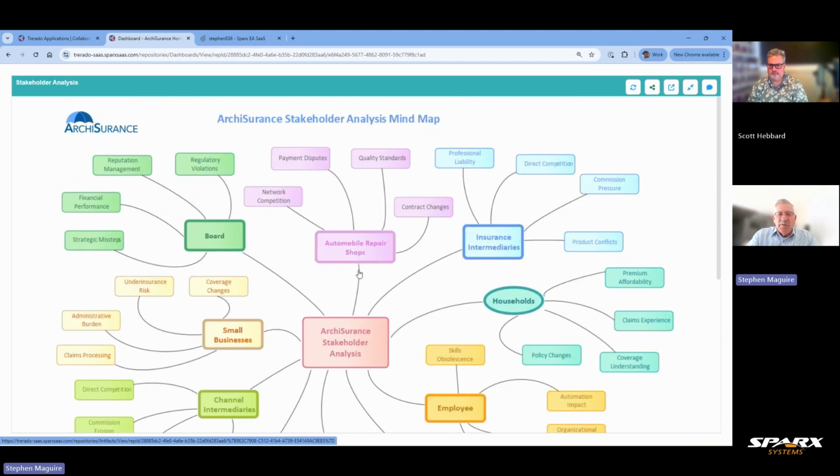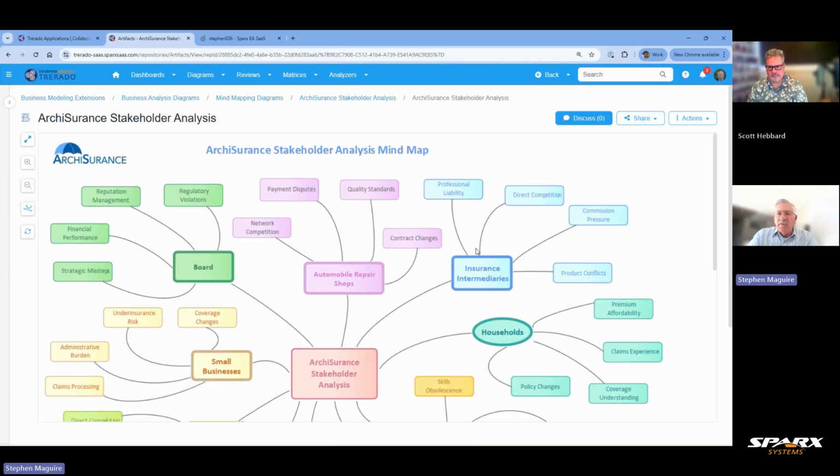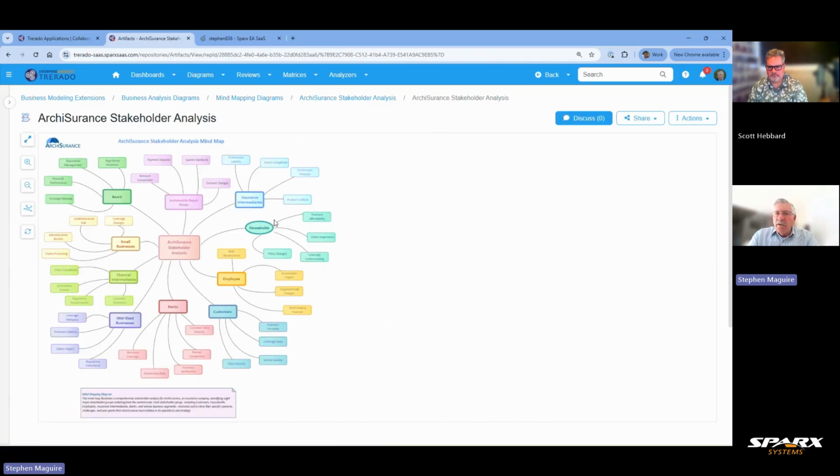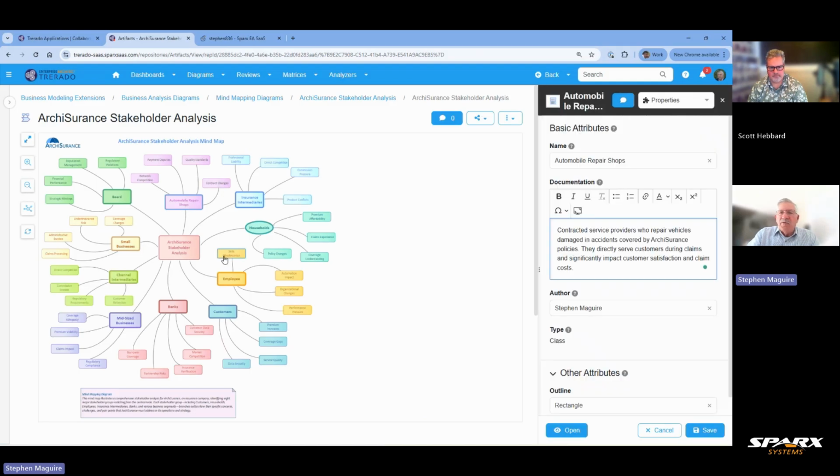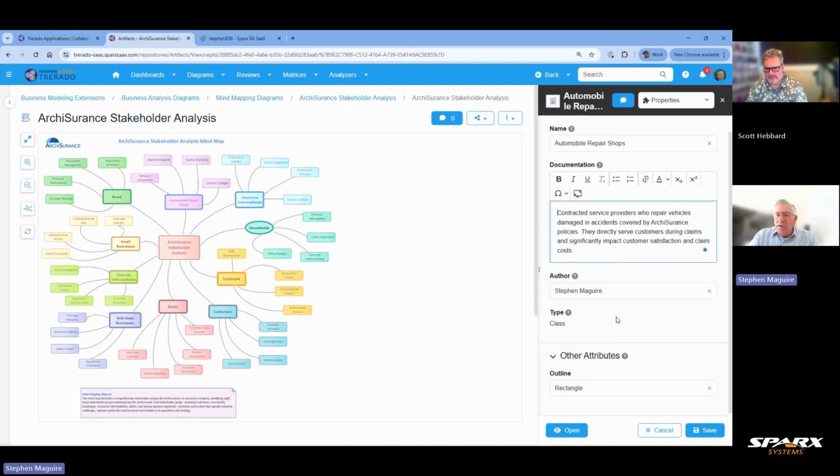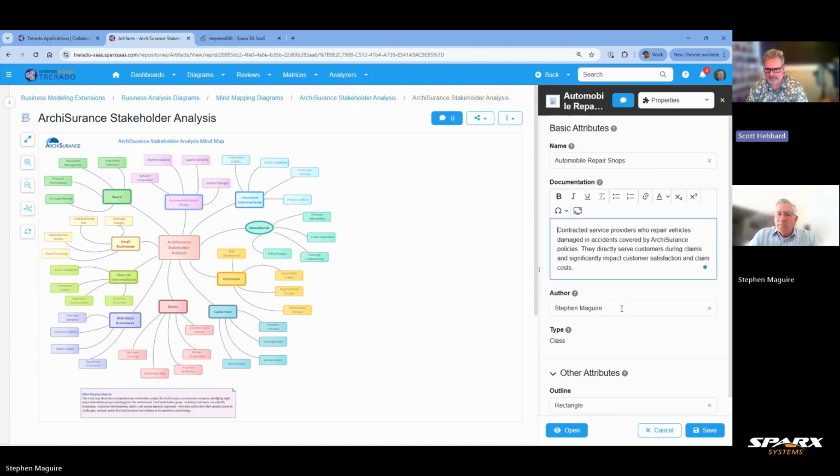So we can click on some of these things and say, let's have a look at the insurance intermediaries. What's that about? We can look at the properties on this now. Let's look at this action here, click on an element, and we can see the element. This automobile repair shop: contracted service providers who repair vehicles damaged in accidents covered by Arc Assurance policies. They directly serve customers during claims and significantly impact customer satisfaction and claim costs. So again, useful. It's a class, and who the author is and other attributes.